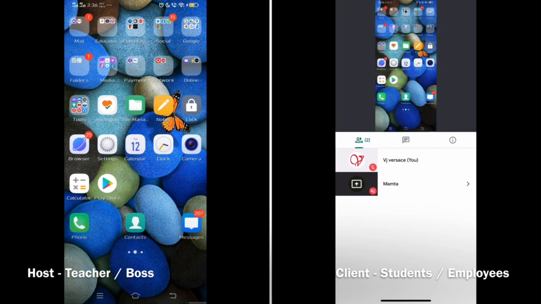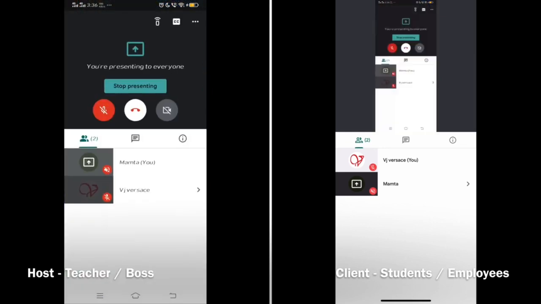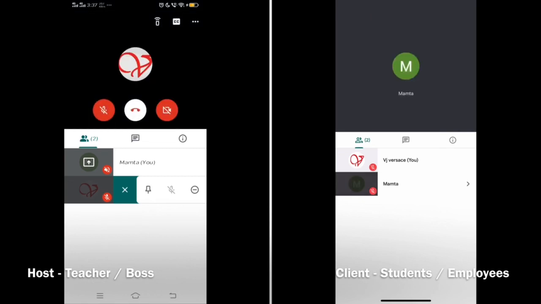Anytime during the meeting, if you land up to your home page, then you can rejoin the meeting by clicking to the Meet app icon. For every participant, the host has 3 controls: to pin up, to mute him, and to take him out of the meeting. Each member can leave the meeting by clicking on the white disconnect button on the home screen.